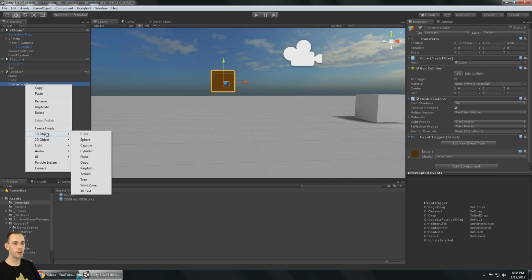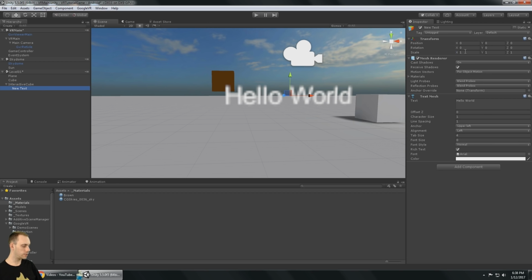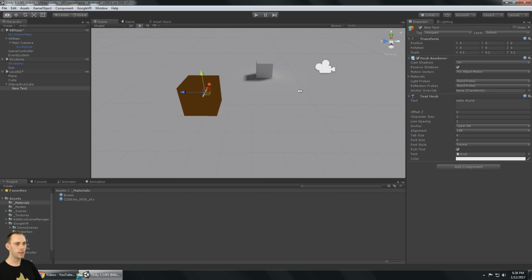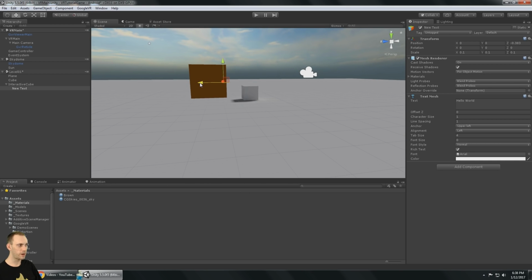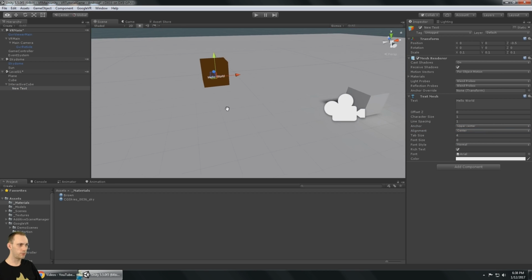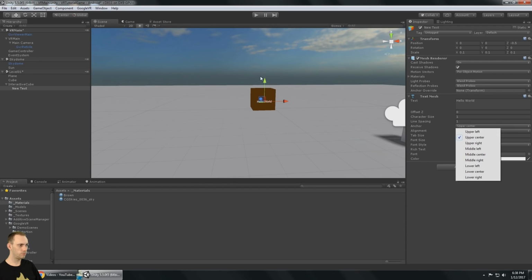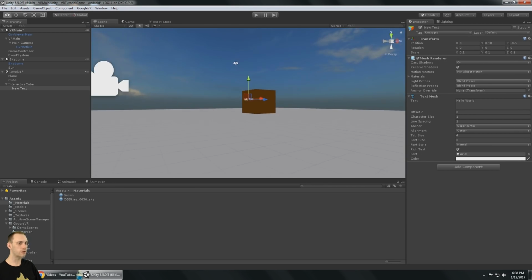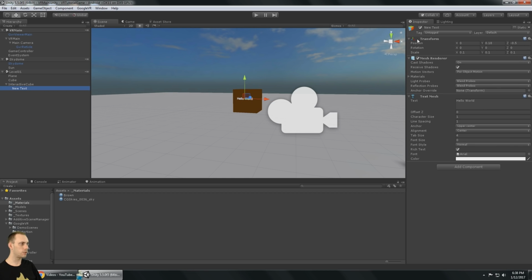So what you could do is you could go to 3D text, and then I'm going to make this object 0.1.1.1 so the text doesn't look so bad, and I'm going to make its position 0,0,0 as a child, so it's right in the middle. I'm going to move it 0.5 this way, so it's negative 0.5, so that it's kind of on the face. And then the text object itself, I'll say upper center and center.